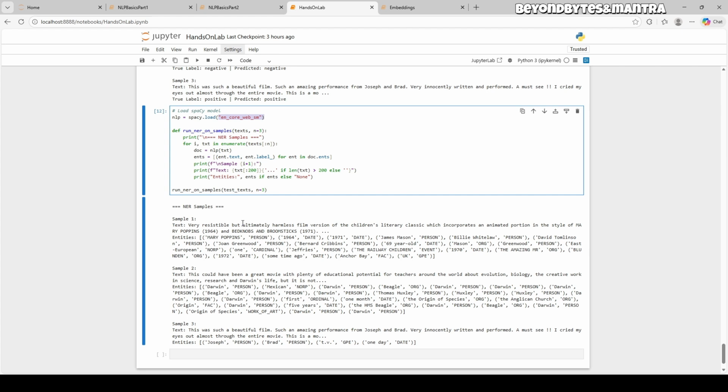For example, Mary Poppins is a person, 1964 is a date in this particular sentence. And then James Madison is a person, The Railway Children is an event, Amazing MR is an organization, some time ago is also a date, Anchor Bay is a FAC. So these are all different kinds of classes. UK is a GPE, right? And similarly here. Right, so that's it on our hands-on series.